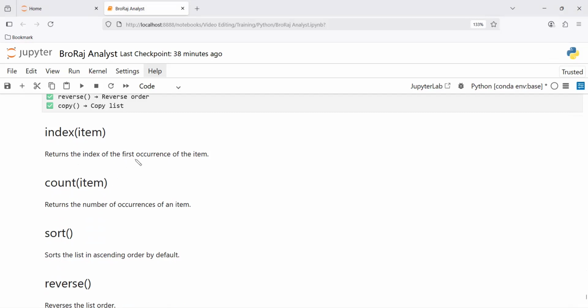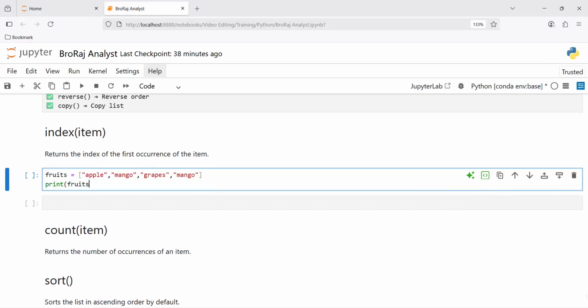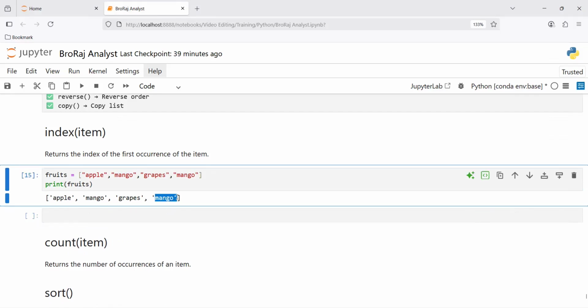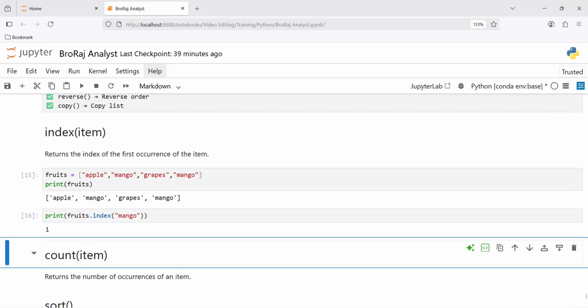It returns the index of the first occurrence of an item. Suppose we have a list called fruits that has apple, mango, grapes, and one more mango. So you have two mangoes here, and we have apple and grapes also. We need to get the index of the mango. When you write this method, you will get the index of the first occurrence of mango. You are not going to get this index. You are going to get the index of this mango, the first occurrence. So we can write print fruits dot index mango, and you get 1.